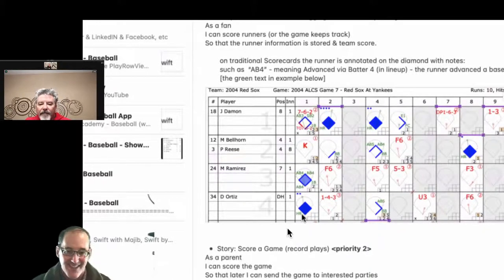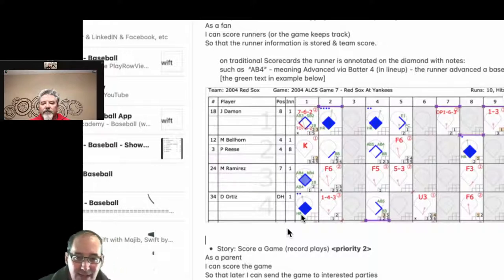But if we look at what Orts did, he got a home run, HR, and they also color in the diamond. Getting a home run, he scores everybody in front of him. Yeah, right. That makes sense. So Ramirez scored from that home run is what I'm reading here.